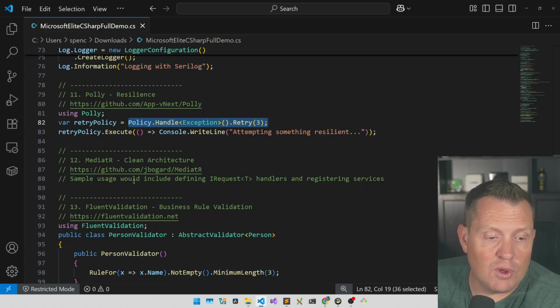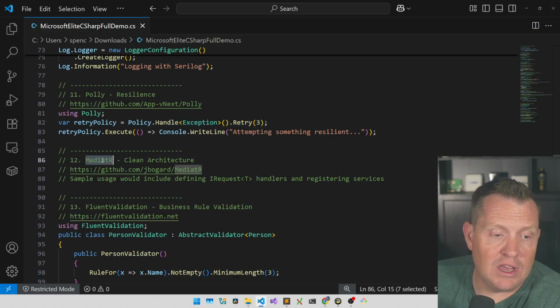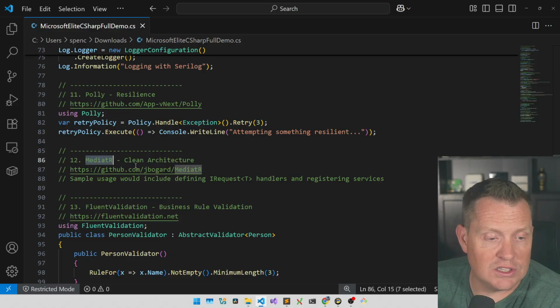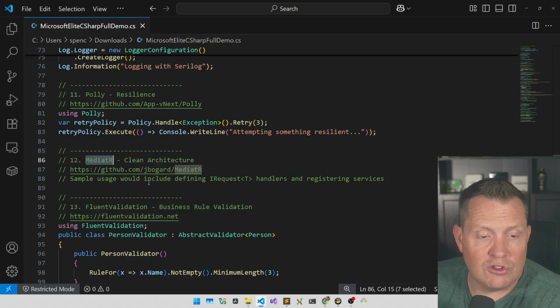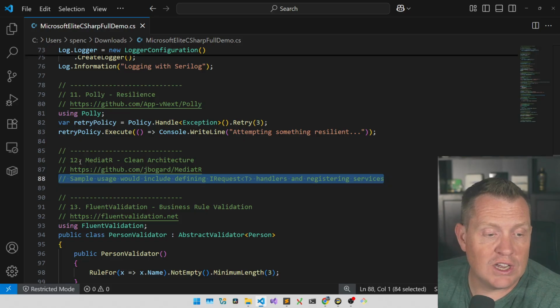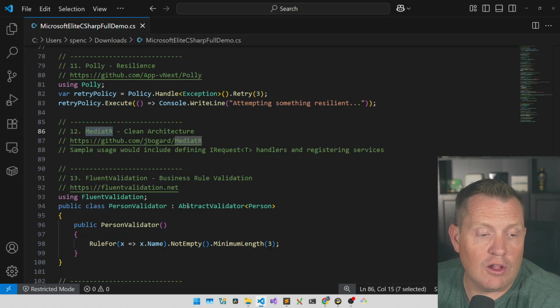Now, there are some other ones that we want to talk about here. So you've got MediatR, which is clean architecture, and the sample uses include defining IRequest handlers and registering services. So go check out MediatR. I'm just going to give it a call out here.